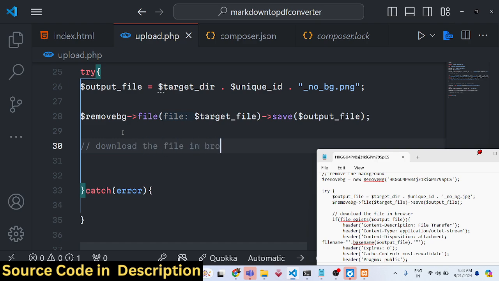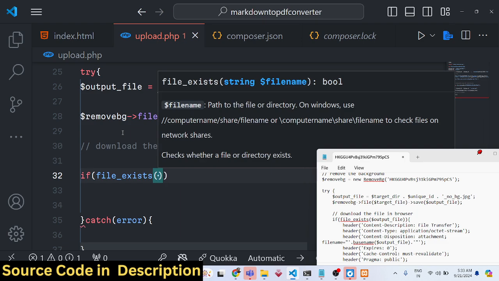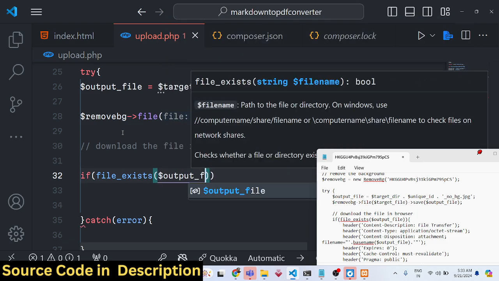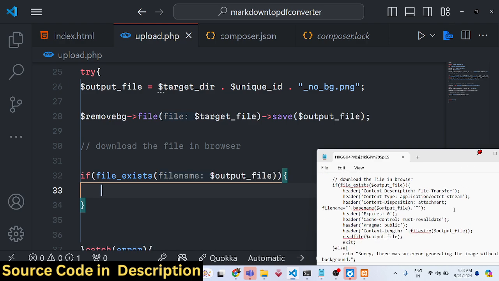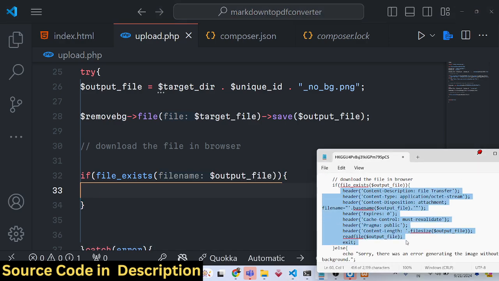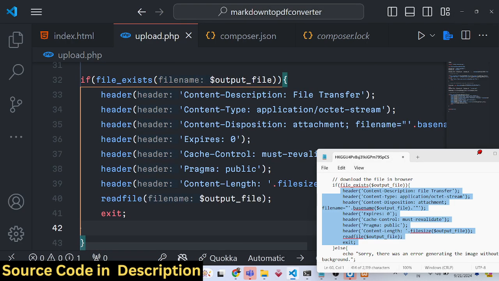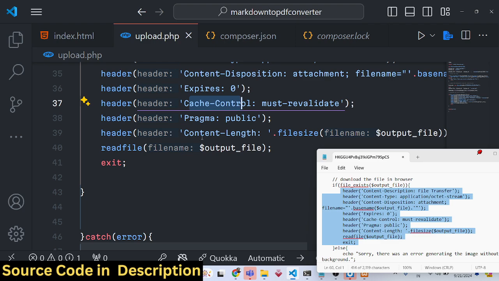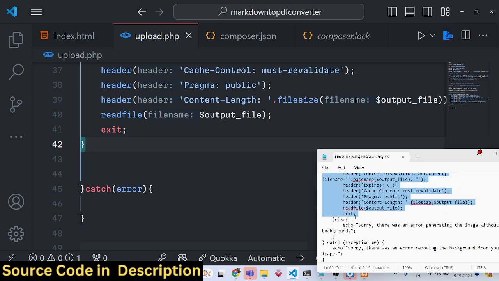in the browser. For doing this in PHP, we do need to add some headers whenever you download a file. In PHP, you do need to specify headers related to that file. In this case, it's an image file. We need to add all these headers. So what I will do, I will simply copy this. All the source code will be present. You will simply be telling the browser about the file with the content description, content type, content disposition, expires, cache control, pragma, content length. So everything related to the file, so the browser knows exactly what sort of file we are downloading.